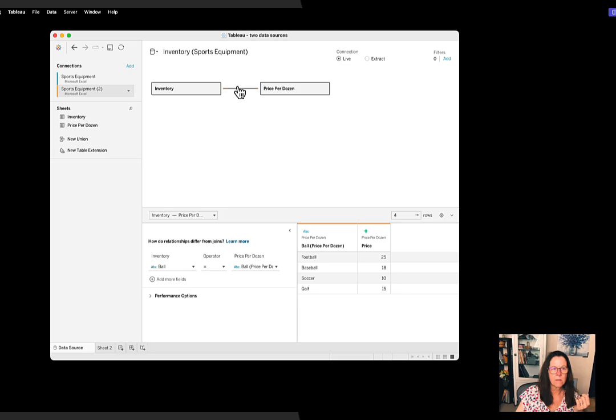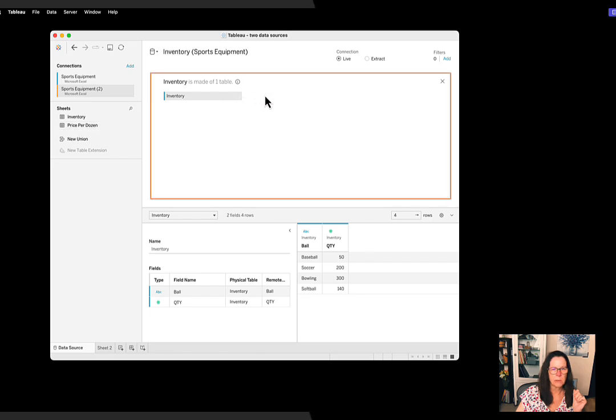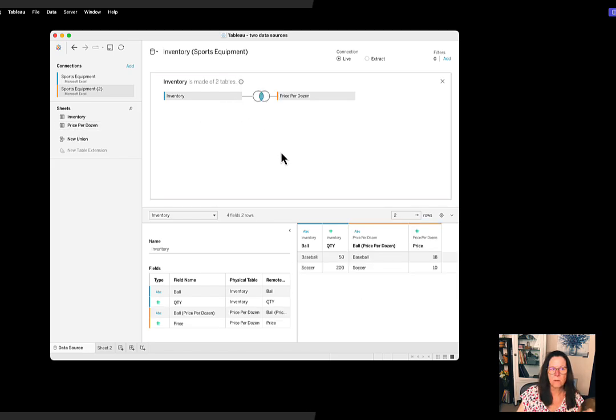So this is another way that you can add a relationship successfully. Okay, I'm going to take it off just for a second, and I'm going to double click on inventory, and I'm going to drag price per dozen in. So this also is a way that you could add multiple tables. I'm still in the same one data source, and it'll let me do it either using 2 connections or 1 connection, and then I can just pick the worksheets.